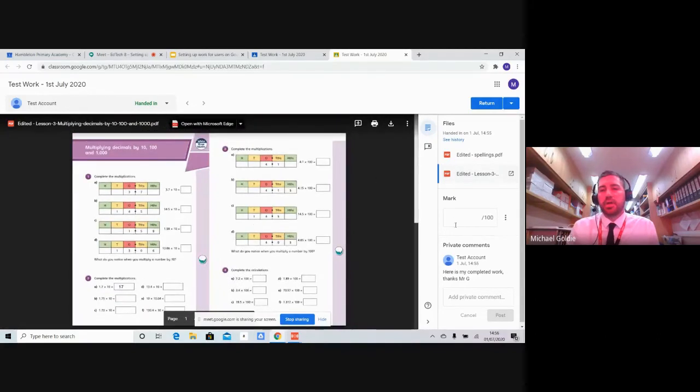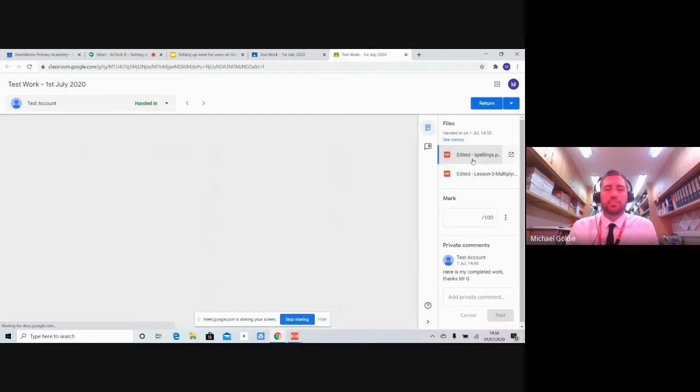Now, there are options here where you can add a mark scheme. We don't add mark schemes, but you can give them marks out of 100. You can also change these mark schemes within the settings. But for today, I'm just going to show you how to do the feedback on here. So we'll start with the spellings.